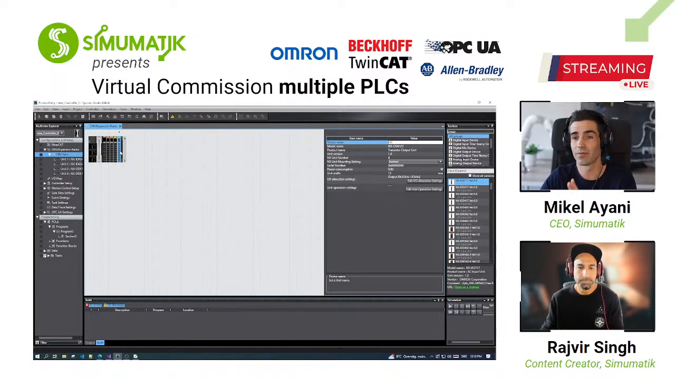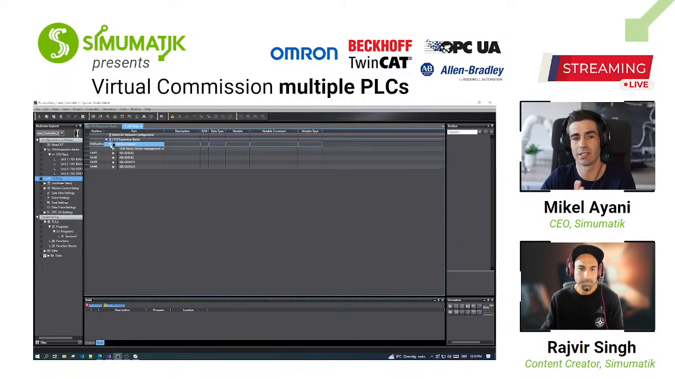The good thing is that each variable in Simumatik can be connected to each of the IO cards. How is that done? It is done here in the IO mapping.